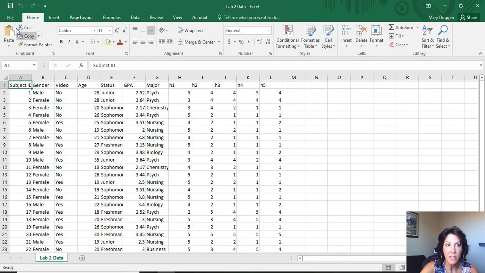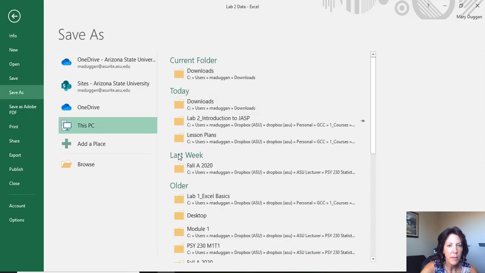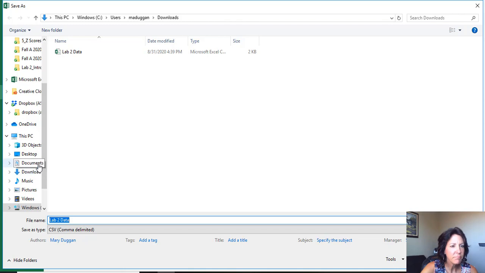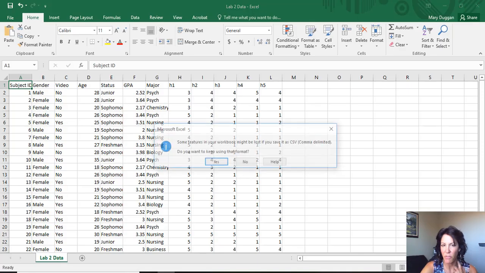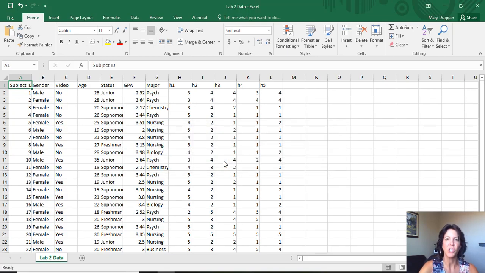I'm going to save it in my documents folder, or my downloads folder, maybe. No, I'm going to save it in my documents folder, Lab 2 data, save. Okay, and it's always going to ask me, are you sure you want it as CSV? And the answer is yes. So now we have the data in our Excel form.